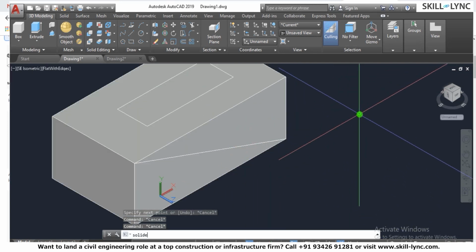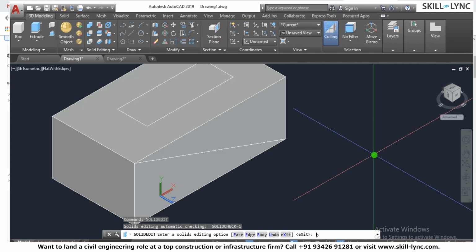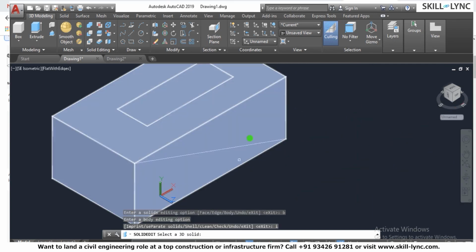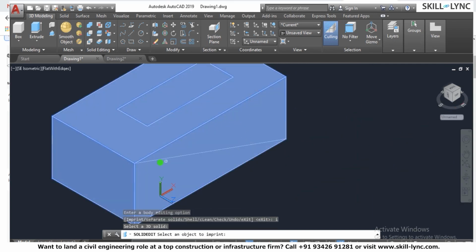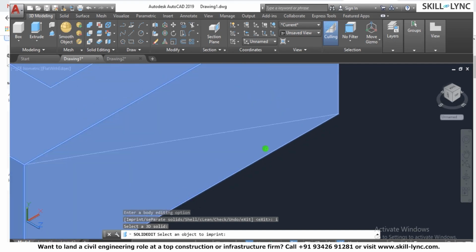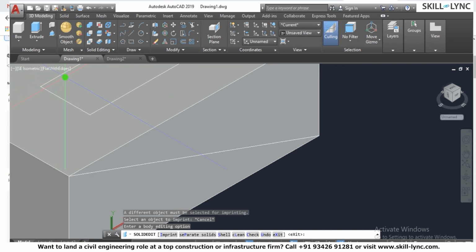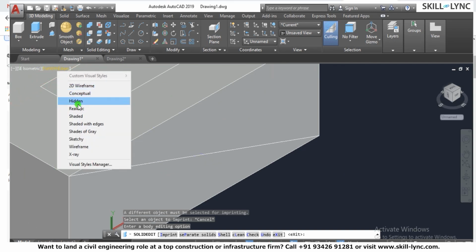So if I go with solid edit, body, and imprint, I select the 3D solid and select this line. Remember that if you are going to separate the face with the line, it should connect to the corner point. Now if I want to select this line, that is not getting selected. So I need to change it to the wireframe so that it gets selected.